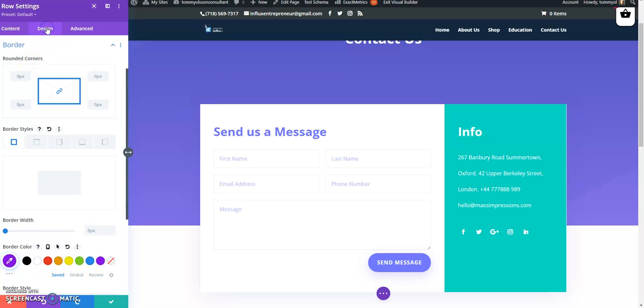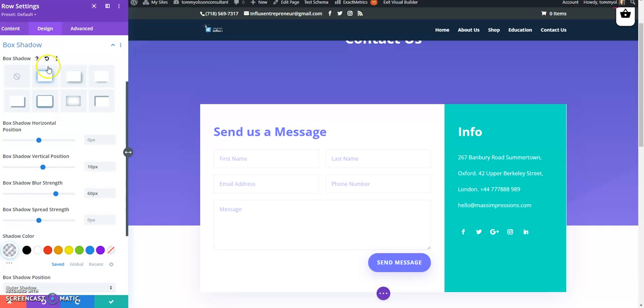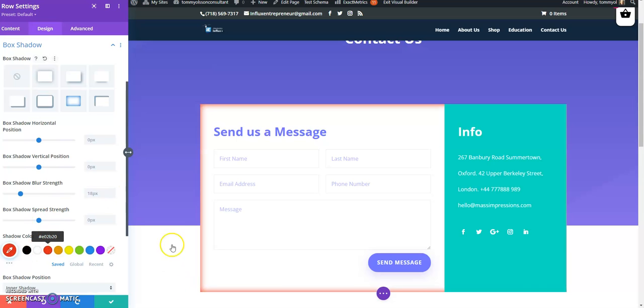Here you can edit your contact info. You can go to Design and into the box shadow. Like so. Have a box shadow with red, for instance, and then just save it.